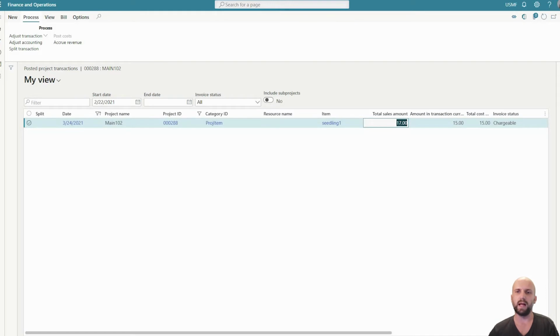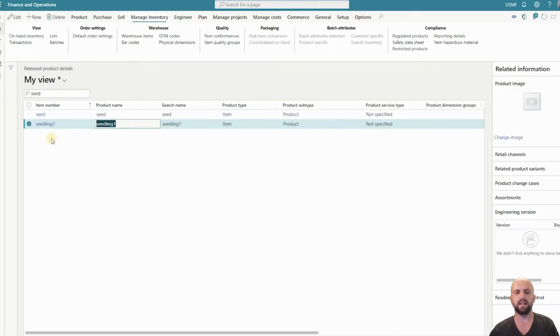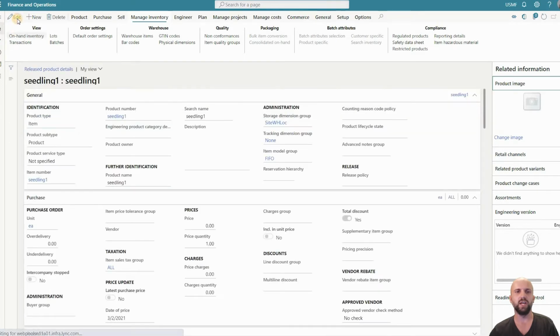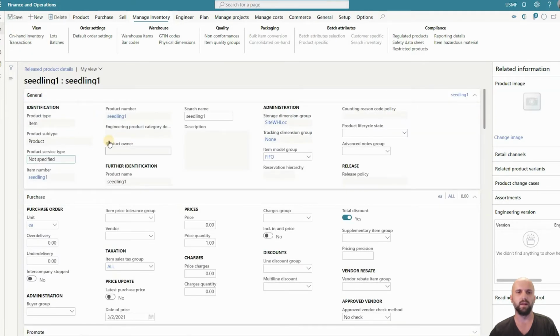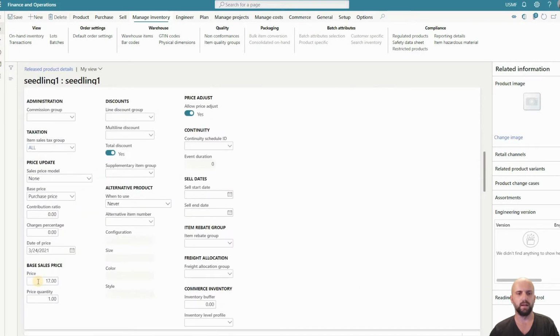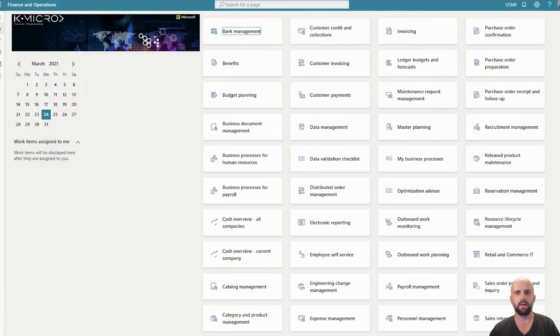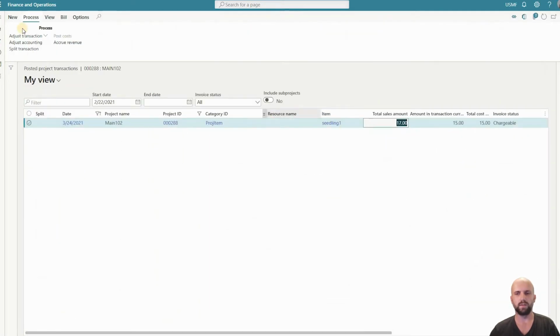The first thing we will have to do in order for us to do that is navigate back to our release product, select the seedling, and change a base sales price over there. So I will scroll down to sale. Here's my $17, which is my current sales price, and let me just change it to $16 right here. Once I do that, I will close it. Now let's go back to our posted transaction.